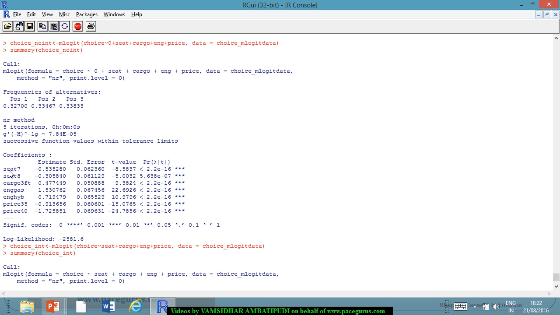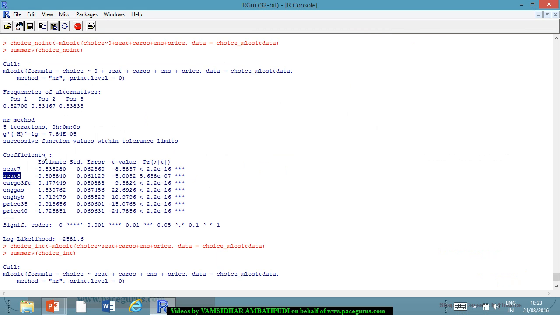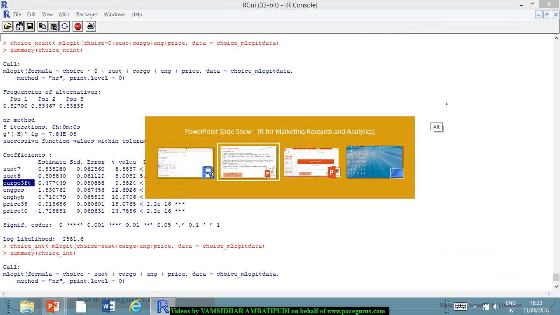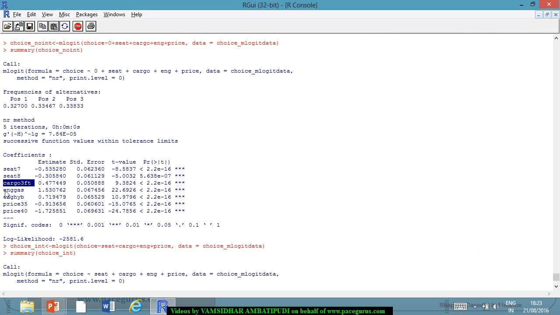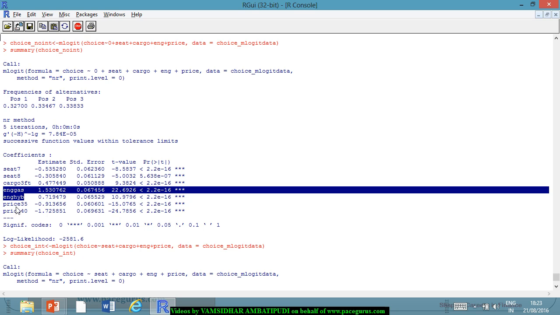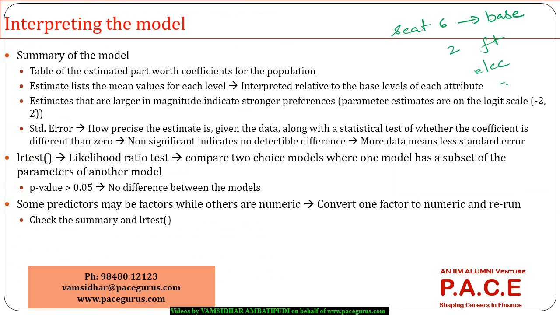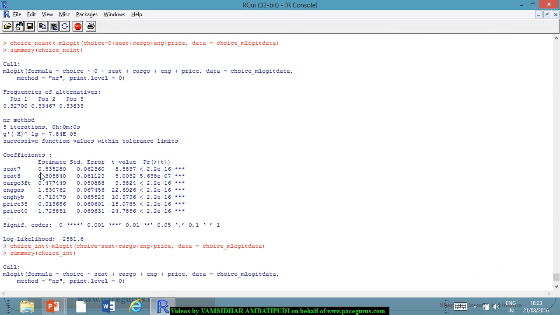Now here you could see seat 7 and seat 8 are displayed, which means seat 6 is the base. Similarly, cargo 3 feet is displayed, meaning cargo 2 feet is the base. Similarly, engine gas and engine hybrid are displayed, so engine electric is the base. Price 35 and price 40 are given, so price 30 is the base. Now, how do I interpret these coefficients?